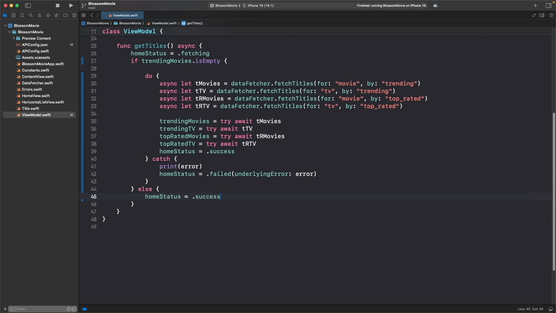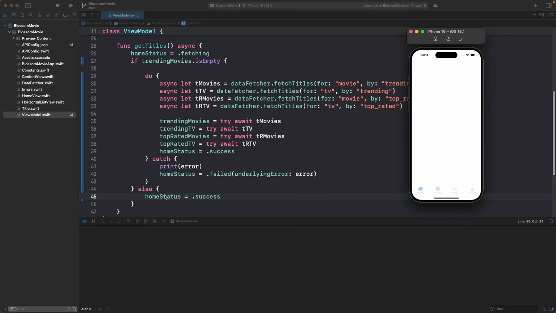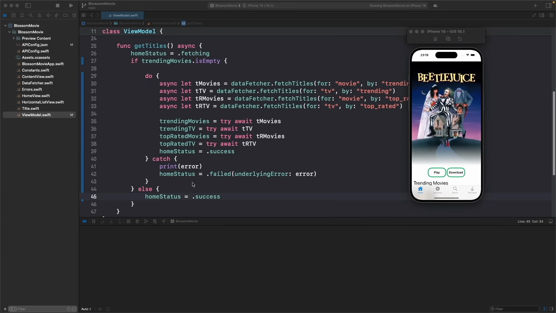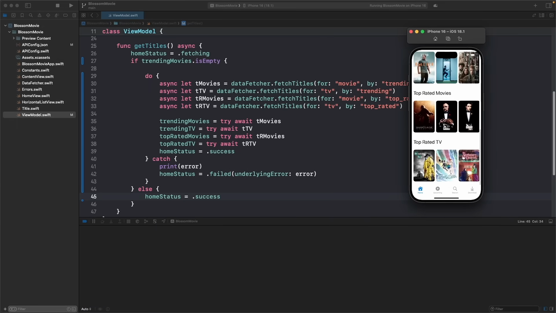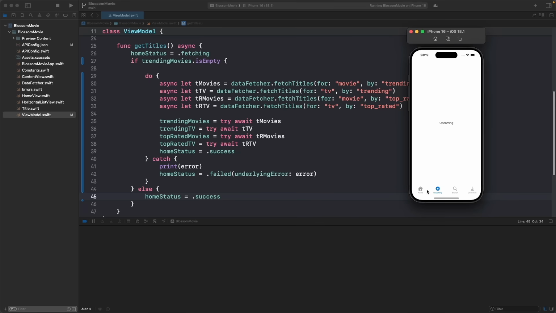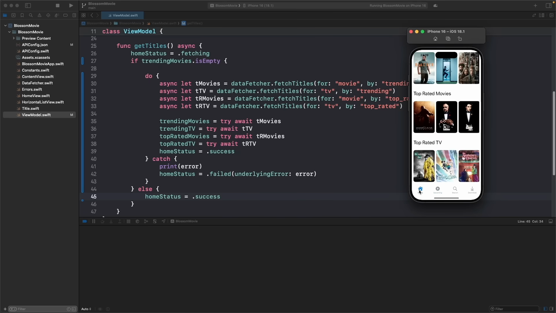Hit Command R to run. Now scroll down to load the titles. Press upcoming and go back to home. The titles didn't repopulate, making our API calls more efficient. It's a good idea to think about the calls you're making and how you need them.